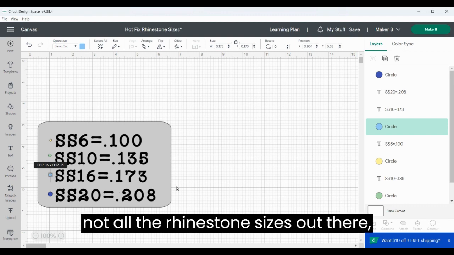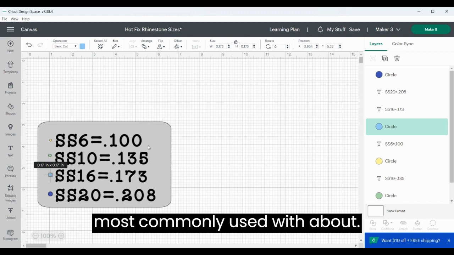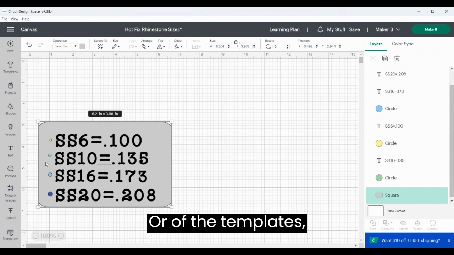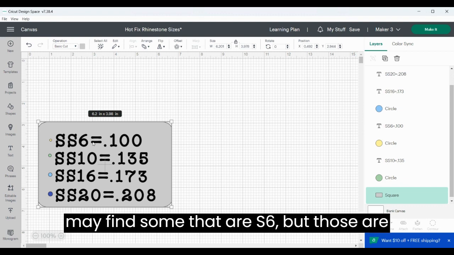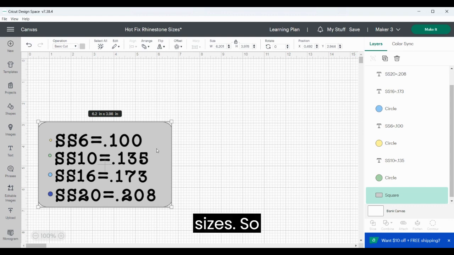Now, this is not all the rhinestone sizes out there. There are many others, but these are the most commonly used. About 80 to 90% of rhinestone templates are going to be using SS10 stones. You may find some that are SS6, but those are the two most common sizes. So let me show you how you would actually use this.